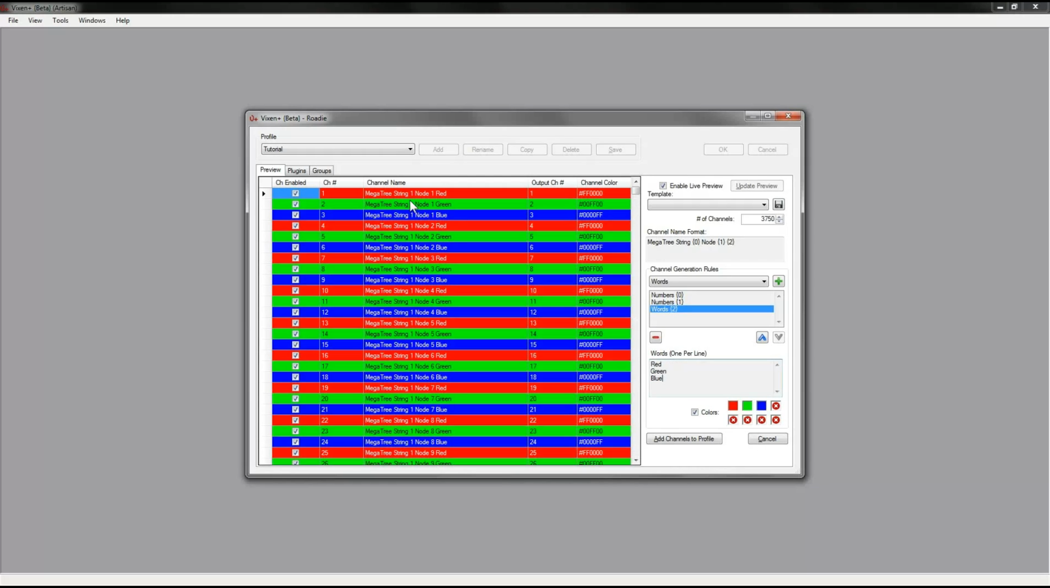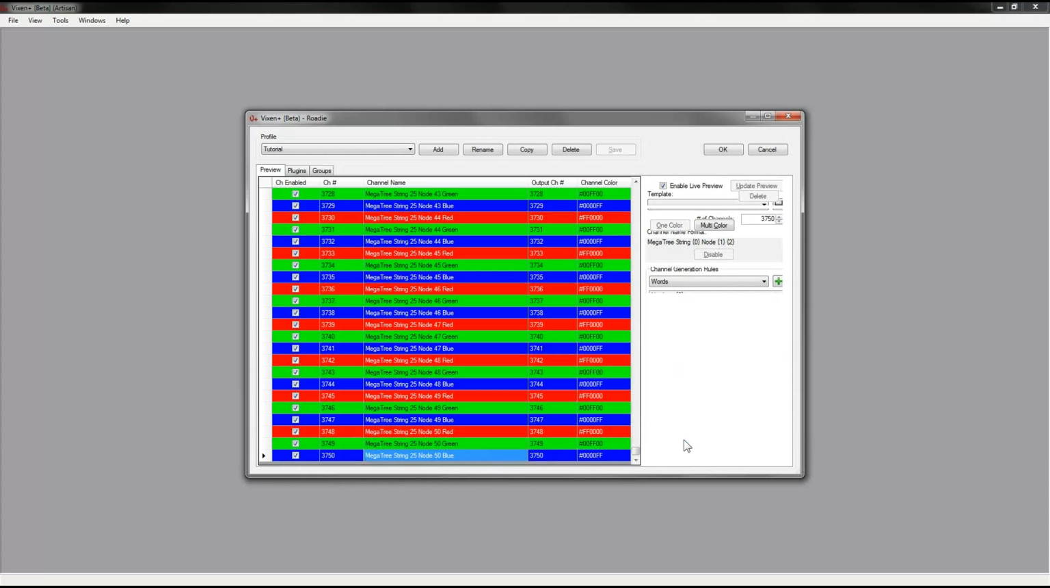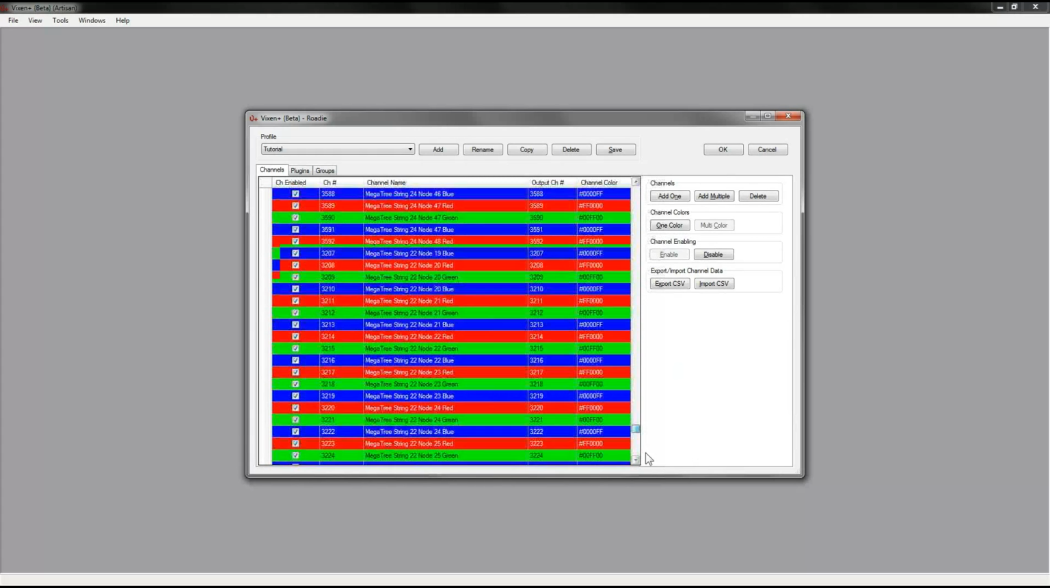And now you notice how we have mega tree, string 1, node 1, red, green, blue, just by defining them here. And did it end up in 3,750 channels? It sure did. Mega tree, string 25, node 50, blue. That's how easy it would be to add a 25 string, 50 node mega tree to your profile. You would just say add channels to profile, and it adds them in there, and now those channels are available in your profile. That easily.